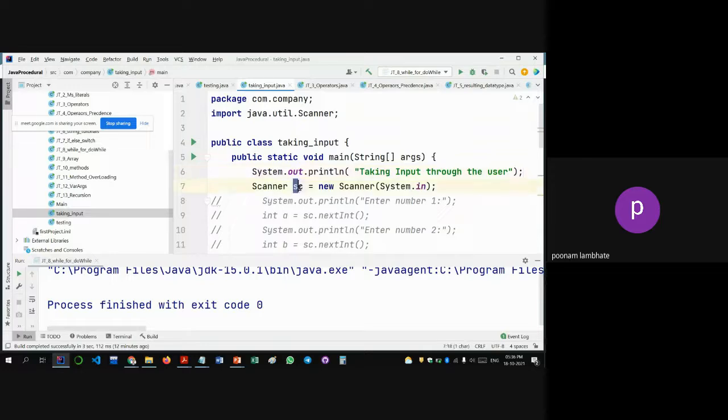Then see here the object name is sc. But for your convenience, for the first few programs, let us take it as scan only. You can change it, but for convenience, let us take it as scan. Same syntax, you have created the object. Now using this object, I will accept the numbers. First I'm telling the user, enter the number 1, with a simple print statement.